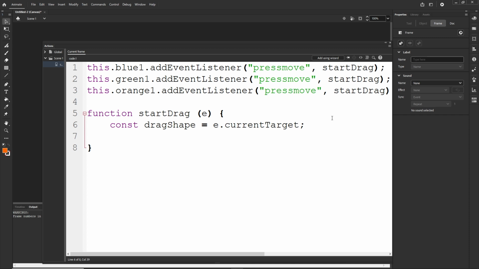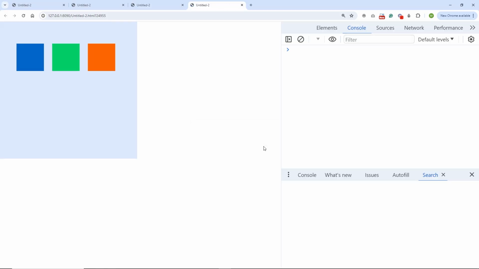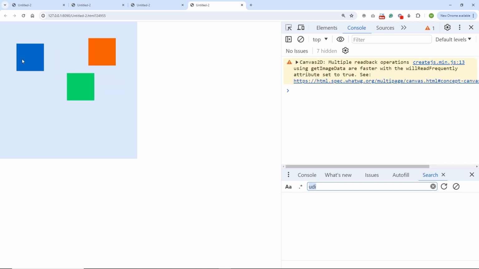And now what we are going to do is we are going to say that dragShape.x is going to be equal to stage.mouseX, like so, and I will duplicate this, Control D, and dragShape.y is going to be equal to stage.mouseY, like so. I will go with Control Enter, Command Enter, and right now if I am going to drag, it is going to be dragging like so.